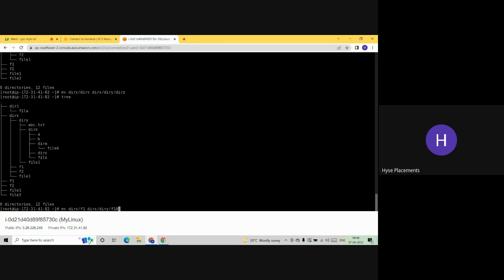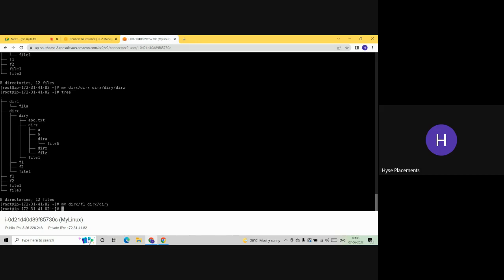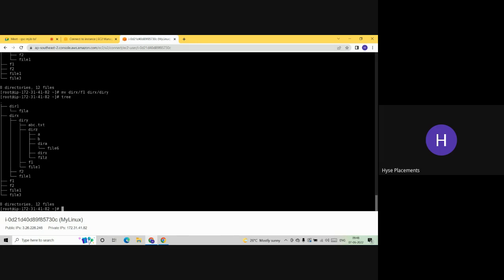Okay, let me type this one. So now what will happen? Type tree. See, earlier F1 was there, before F2. Now this F1 is moved to directory Y. Now I want to repeat the same operation on F2.